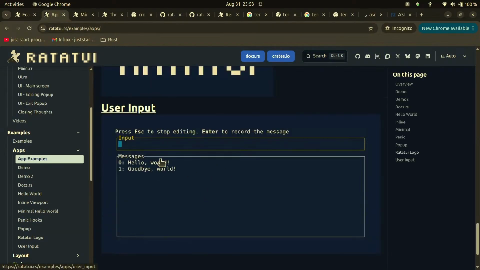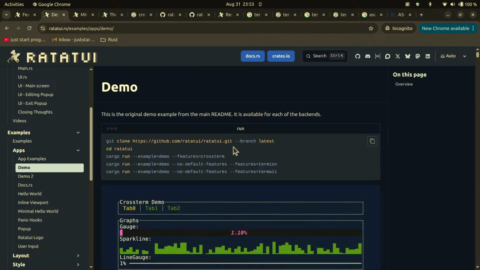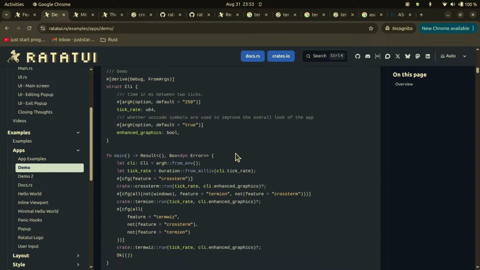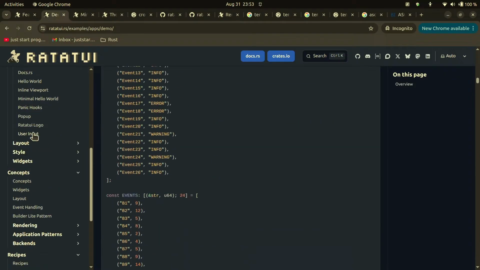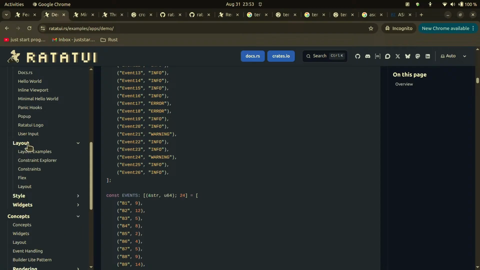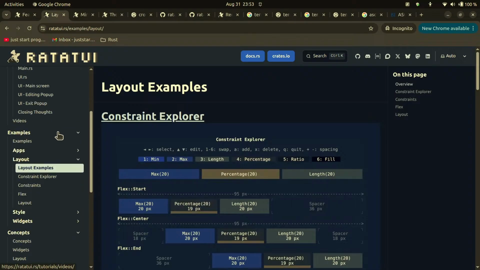Anyway, it's good to know that you can do all of these things. So there are demos here as well. Okay, demo. Okay, this is the code. Those are the codes. Then here we have some layout examples.